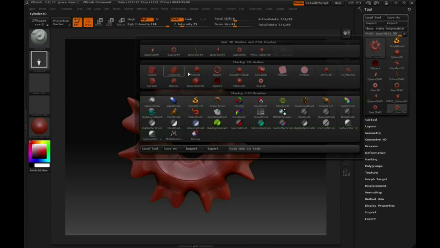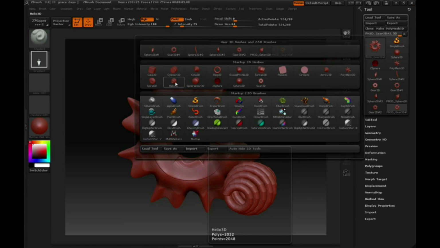So I recommend that you go through all these 3D primitives, check out their initialized settings, because each one of these is going to have very different initial settings that you can work with to create very interesting objects.